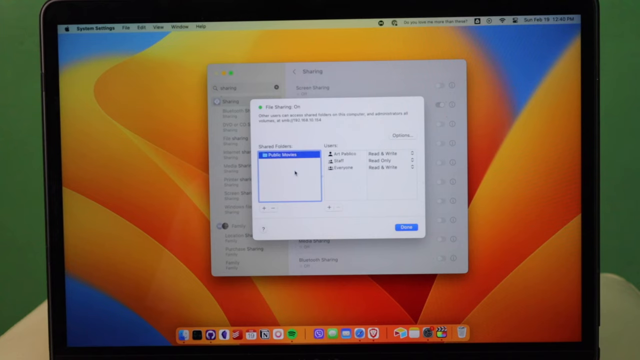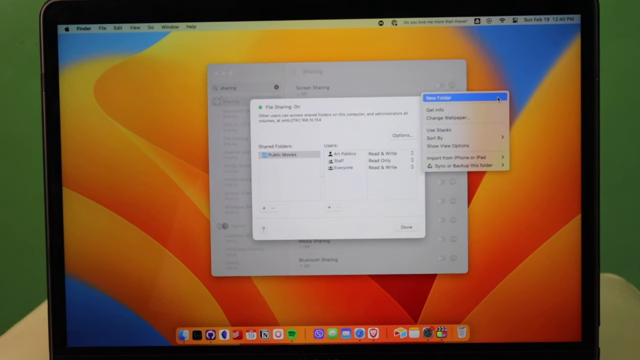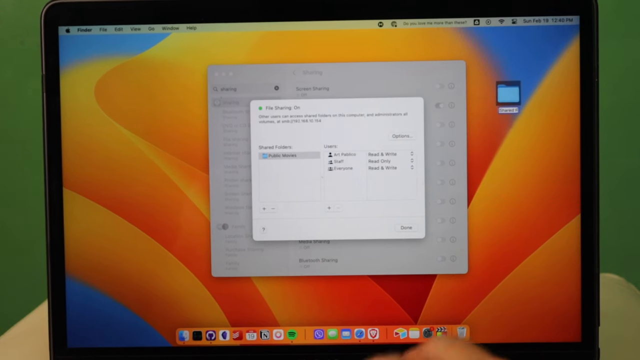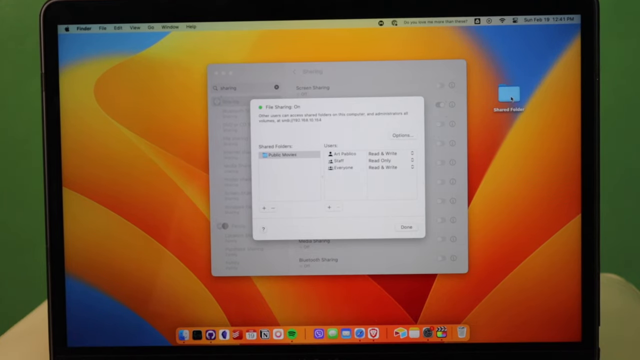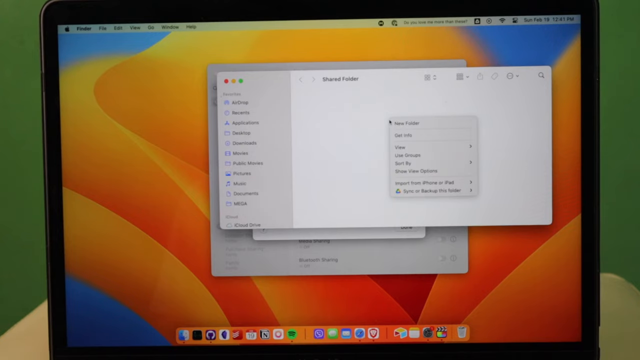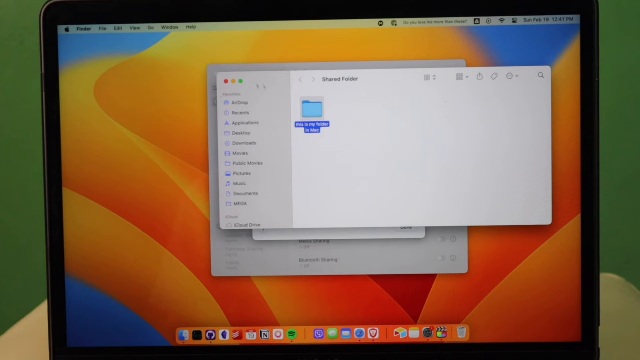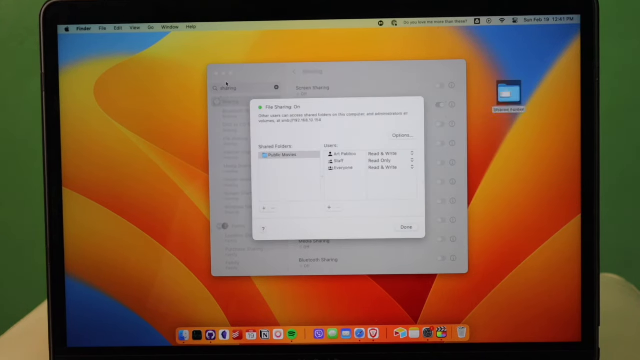After you click it, this will be the dialog where you add a shared folder. So let's create a new folder on our desktop and name it Shared Folder. Now, inside the shared folder, let's add a new folder so that we can test it later. This is my folder in Mac, so we can see if it's working later.